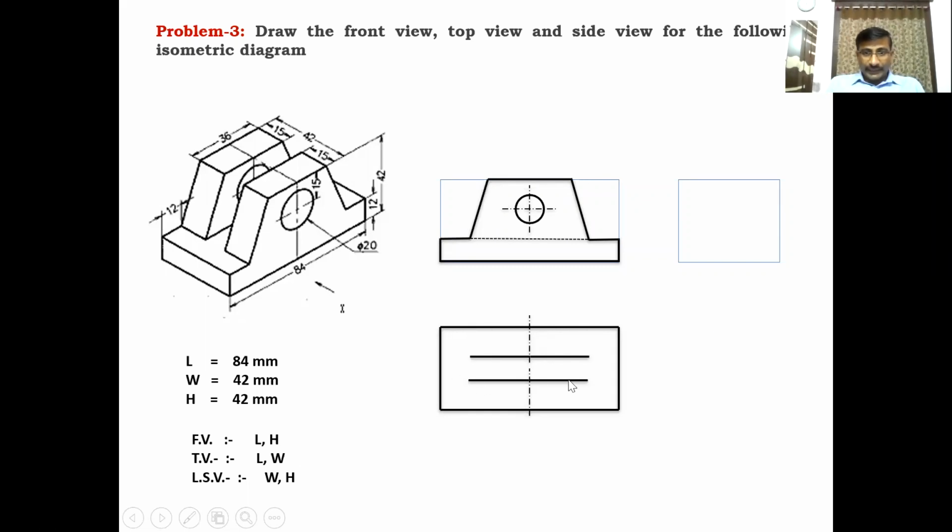Draw another parallel line which is also at a distance of 15 mm from this side. How much length is it? 12 total 24, 84 minus 24 is 60. So the line length is 60. These two lines' length is 60, at a distance of 15 mm from both sides. Then the visible surface in this diagram is from the top side.